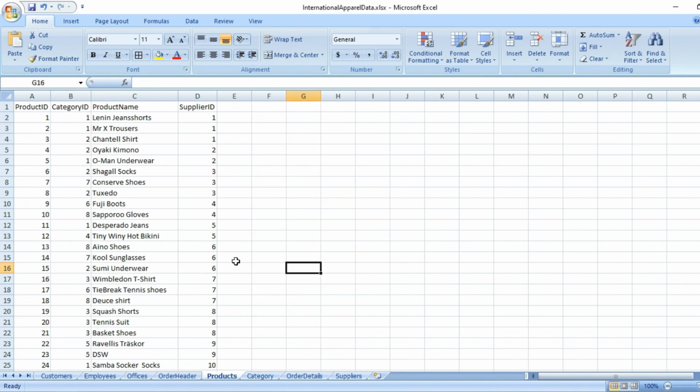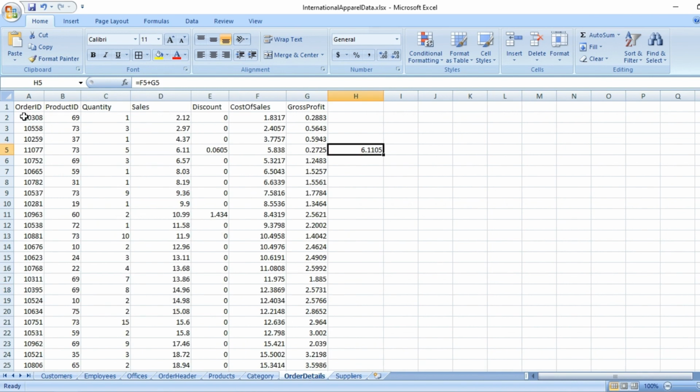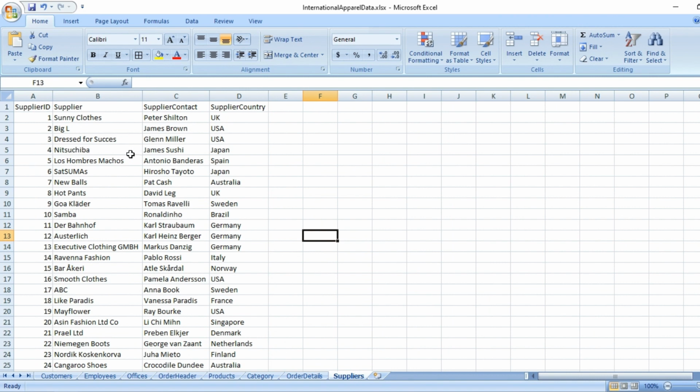So we have these details: the product detail, the category detail, and the order detail for every order ID, right? So what's the product, how much quantity, what's the sales and discount and other details. And we do have the suppliers who supplied, right, and which country they belong to. So all this information. So let's create a simple dashboard out of it.